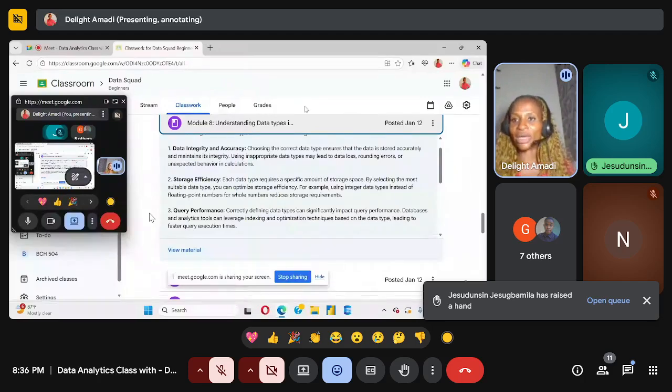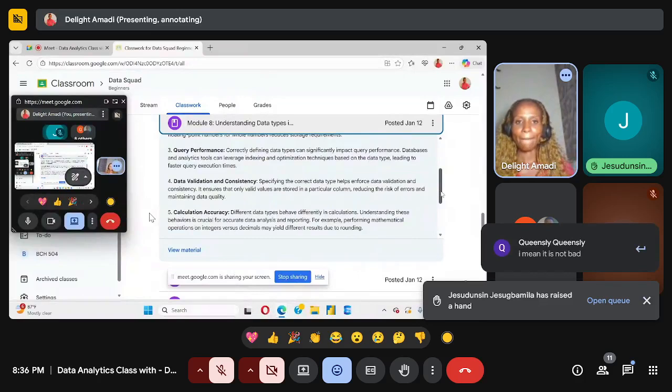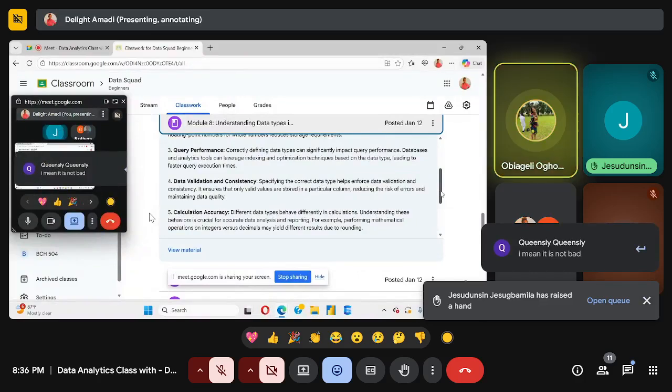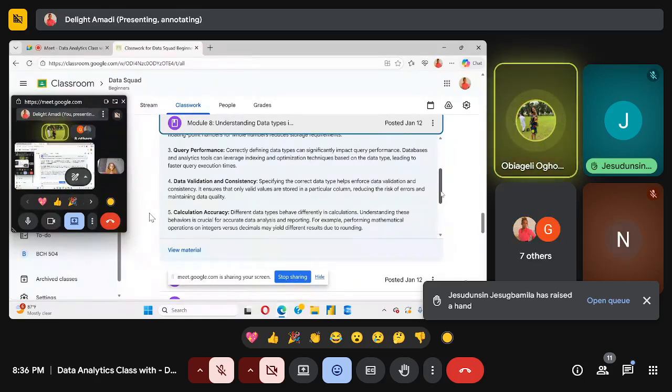All right, so number 3, Obiageli, please read number 3 for us. Let's move. Number 3, query performance. Correctly defining data types can significantly impact query performance. Databases and analytics tools can leverage indexing and optimization techniques based on the data type, leading to faster query execution time.